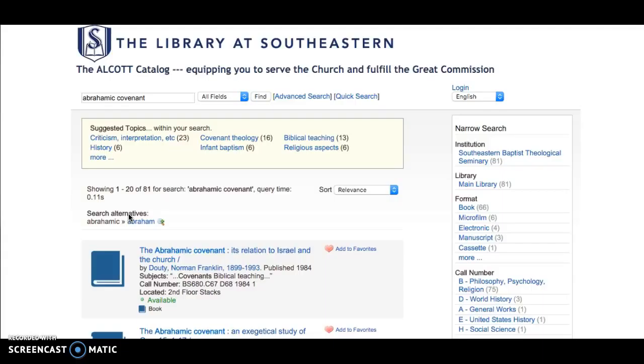In this video, we're going to talk about limiters and how you can use them in a few of our databases, to show you some of the unique ways that limiters are used in certain types of databases. We're going to use Alcott Catalog, which is the catalog here at Southeastern Baptist Theological Seminary. We'll use ProQuest, which is just a great website for finding dissertations in PDF format, and also our Go Search, to show you, again, the unique ways that you can limit items there.